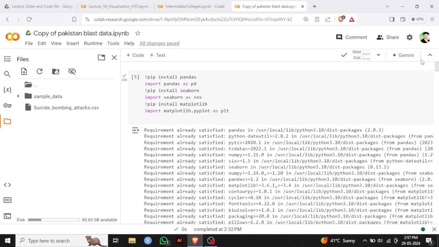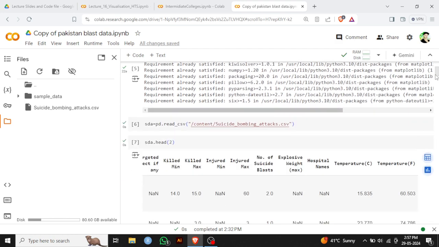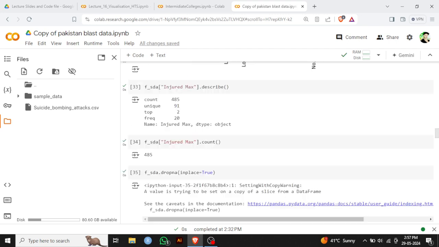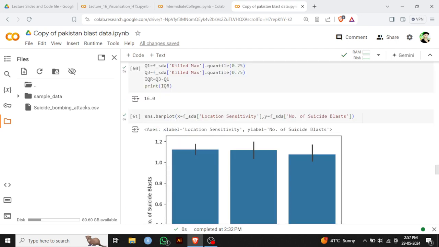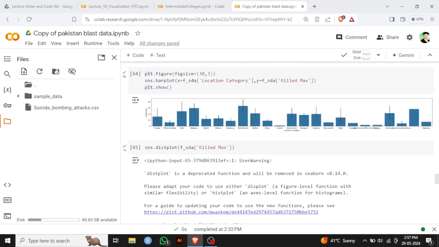I hope you get an idea of how to explore a dataset using these three libraries. Another library is NumPy, but we will discuss that in the next videos. And this is the overall idea of this dataset. Apologies if I have made any mistakes because it is the beginning.